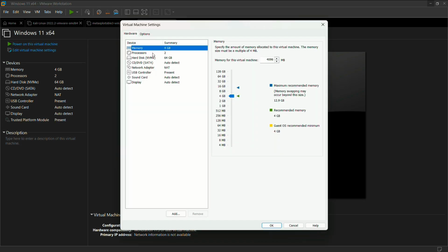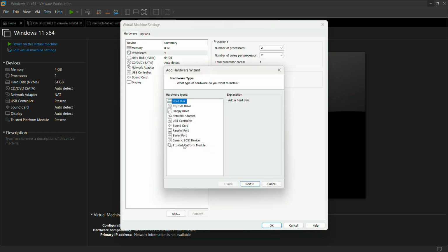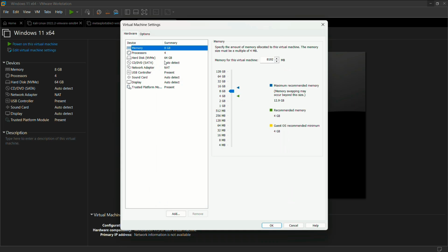Now let's edit its virtual machine settings. First, memory. Windows 11 needs at least 4 gigs, but for a smoother experience, I'm giving it 8 gigs. For processors, I'll assign 2 processors with 2 cores each, for a total of 4 cores. Now, critically, we need to add a Trusted Platform Module. Click Add at the bottom, select Trusted Platform Module, and click Finish. It should now appear in the hardware list.